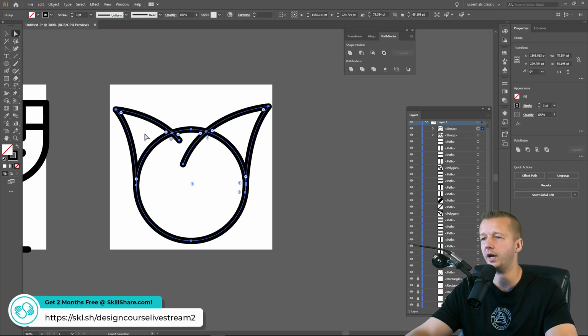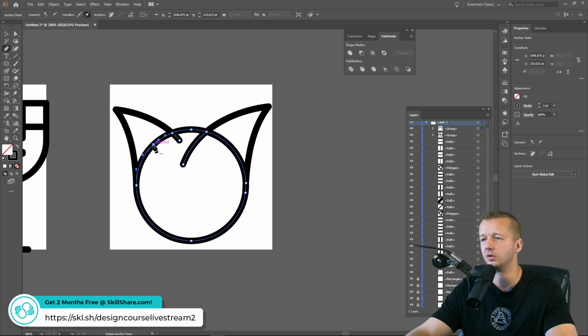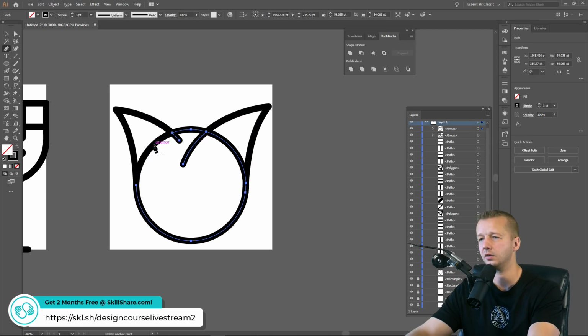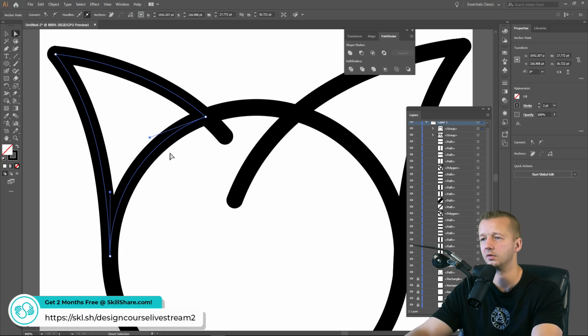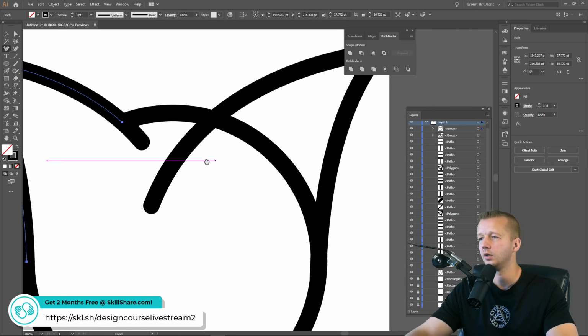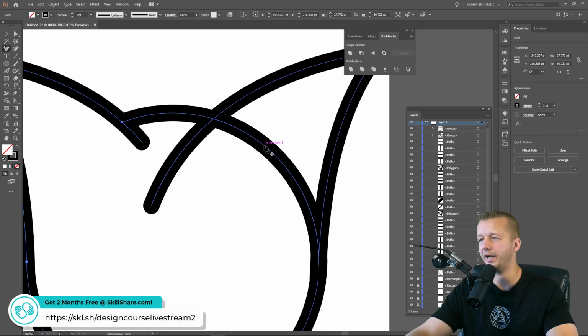Okay. So now I can take the add anchor point tool. Or just, yeah, we can use the pen tool. Left click here and then delete. Have to do it again. Seriously, let me hit delete. I'll use the add anchor point tool. There we go. So it's going to look a lot more like a flower now.